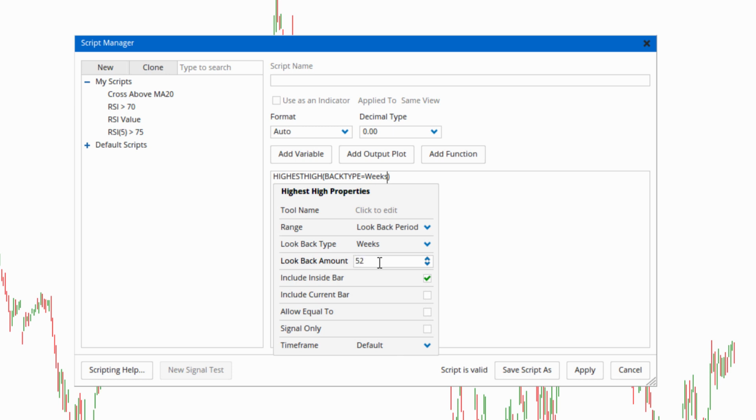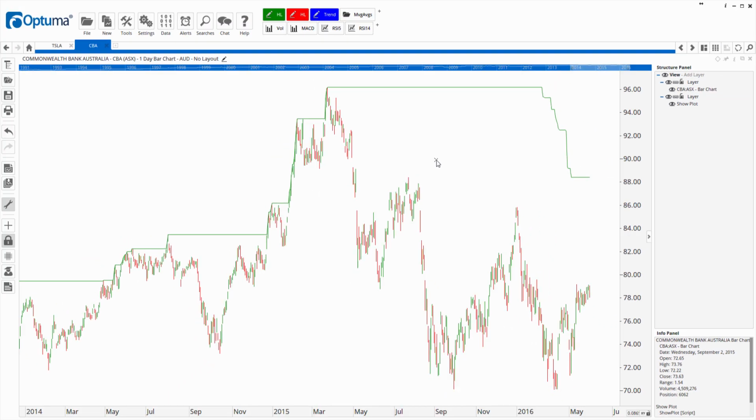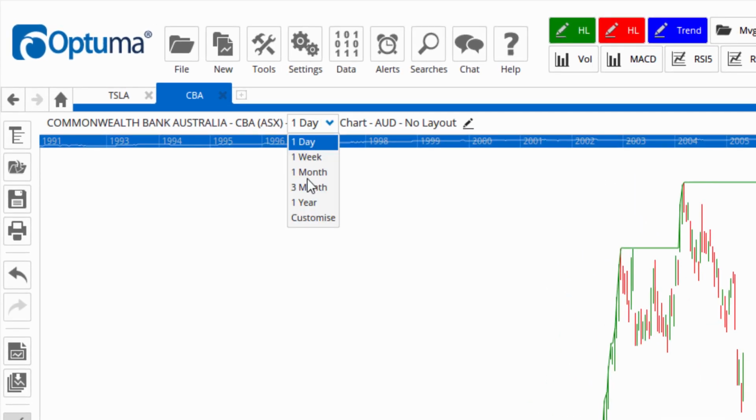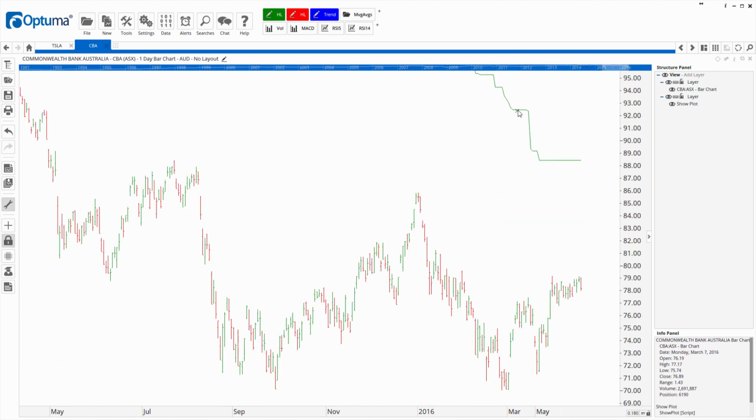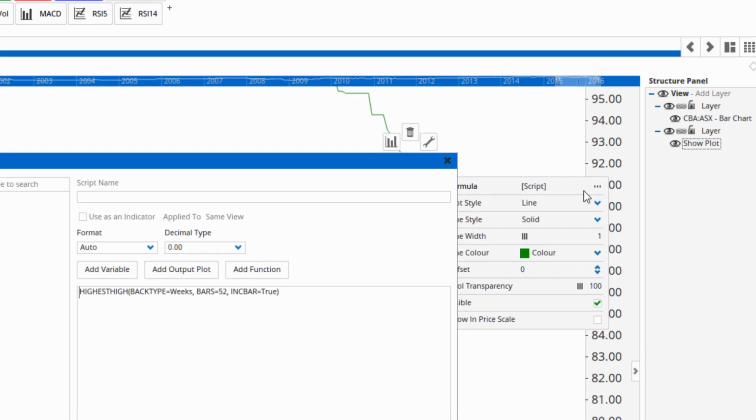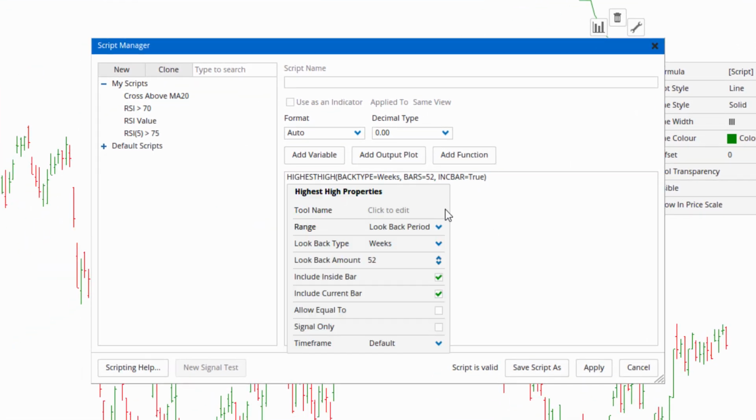So I'll just change that, and I want to include the current bar, and then apply, and that will now look back 52 weeks to get the highest high. So when I do change time frame, it should be the same, whereas if I set it to bars, it would be 52 bars on a daily and 52 bars on a weekly, and obviously that's a different time frame. So that's why we specify the period or the look back type in the formula. So again, click on that, and you can change all those properties very easily.